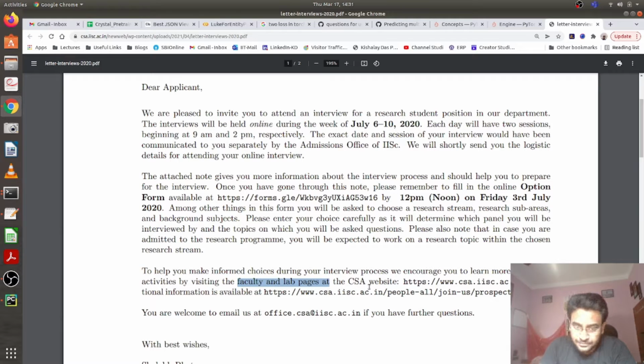So based on that, you can visit the faculty web page or their lab web page and see what research work they are doing, what directions they are working on. And based on that, it will help you choose the research team and sub areas that you want to get into.